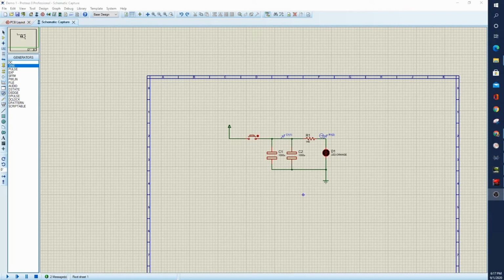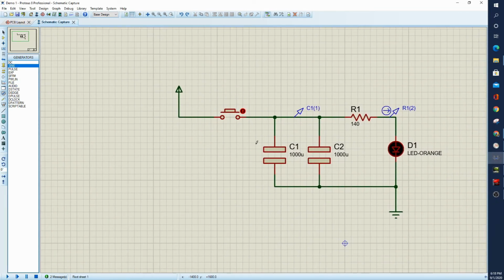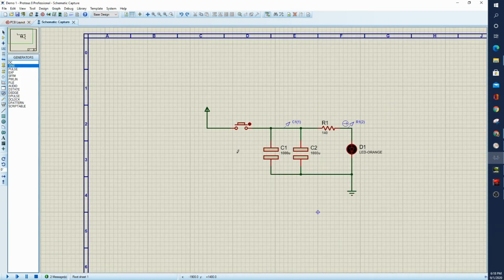All right, welcome back everybody. If you didn't see the first video on how to create this circuit, you can click the link above and follow it if you want to make exactly what we have here. But today we're going to expand on this.